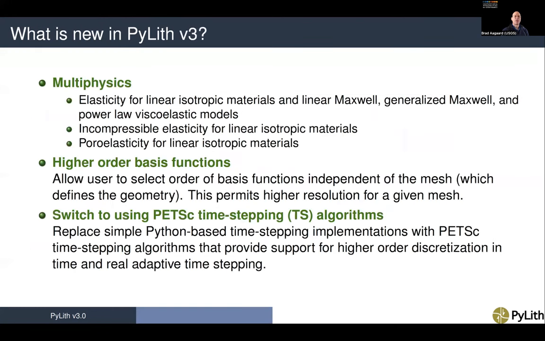There are several new features in PyLith version 3, and I'm going to highlight three of them here. As I mentioned, we have multiphysics. This is elasticity for linear isotropic materials, linear Maxwell, generalized Maxwell, and parallel viscoelastic models. We have incompressible elasticity for linear isotropic materials and poroelasticity for linear isotropic materials.